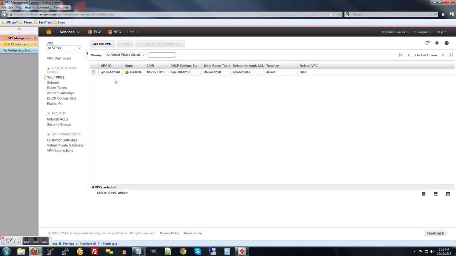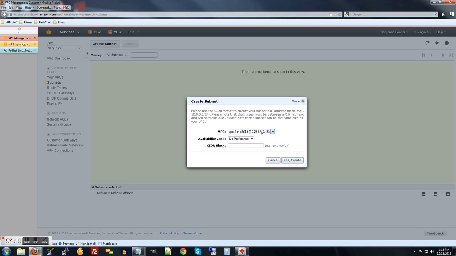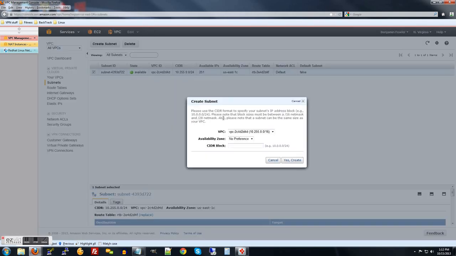So to do that, just click on Subnets, Create Subnet, specify the VPC you're working in, CIDR block. For our private subnet, oops, wrong prefix. There we go, 10.255.0.0/24. This is going to be our private subnet. It's a /24. Going to create another subnet. This one's going to be our public subnet for our VPN server. So we're going to make this one 10.255.1.0/24.